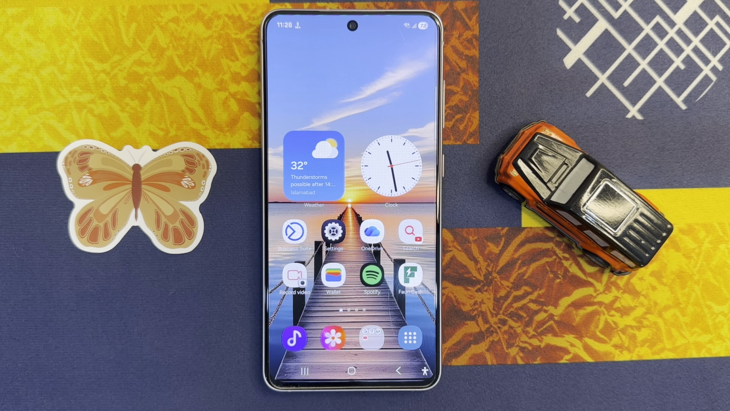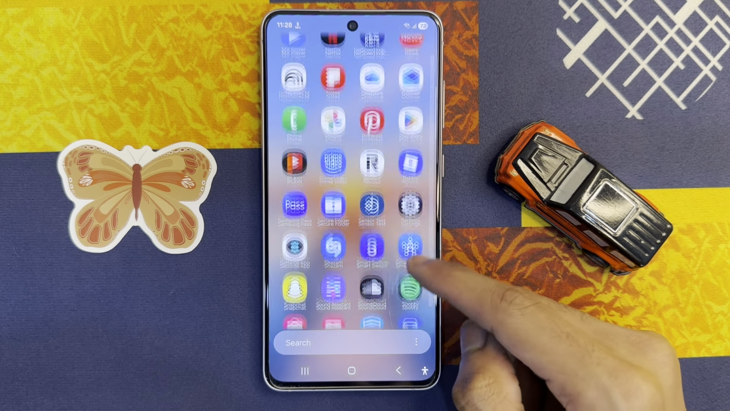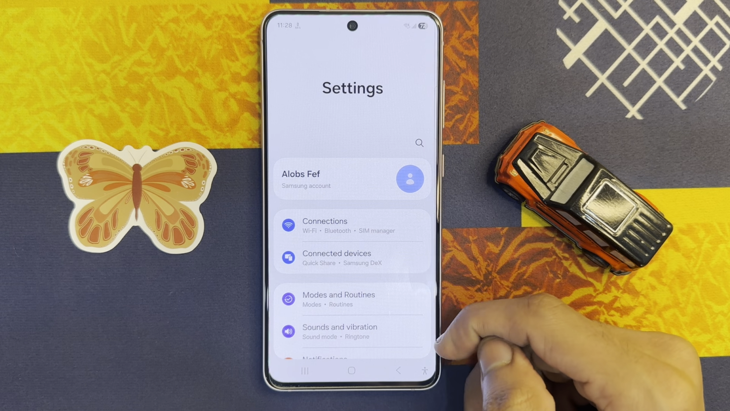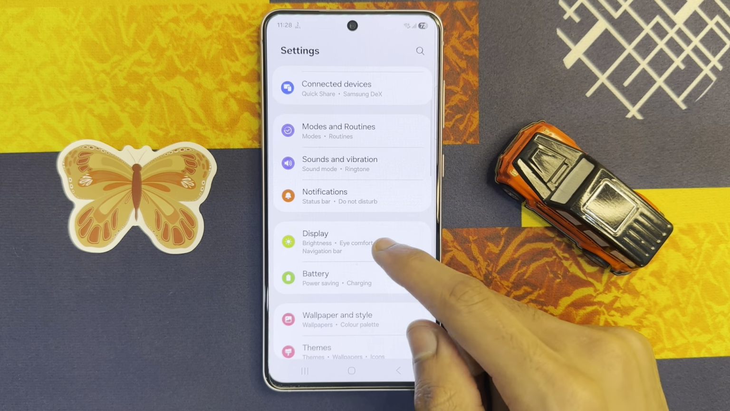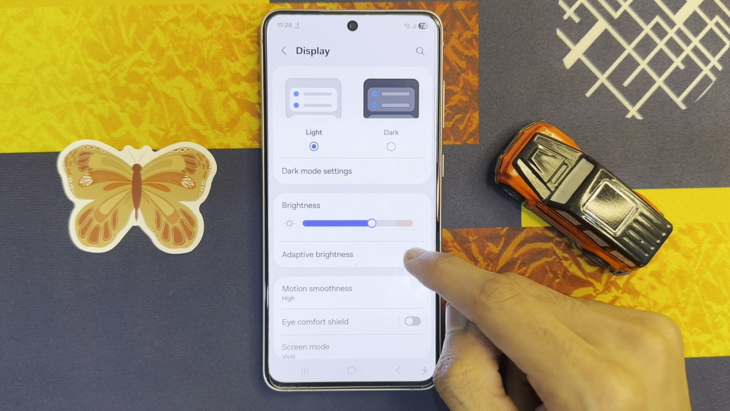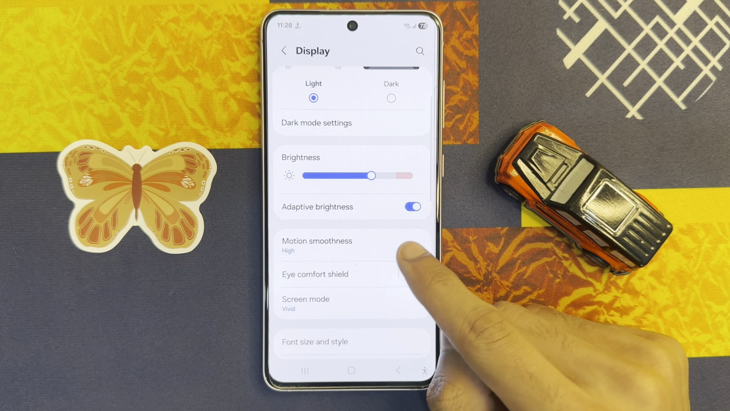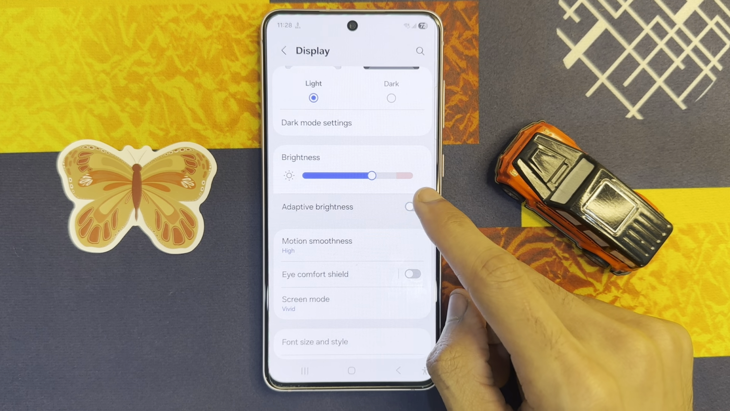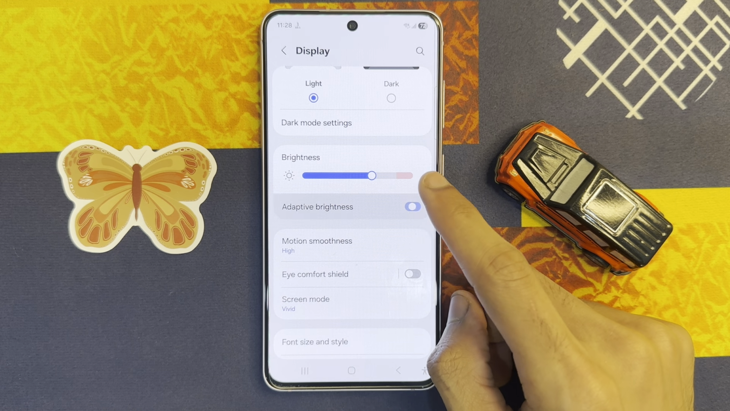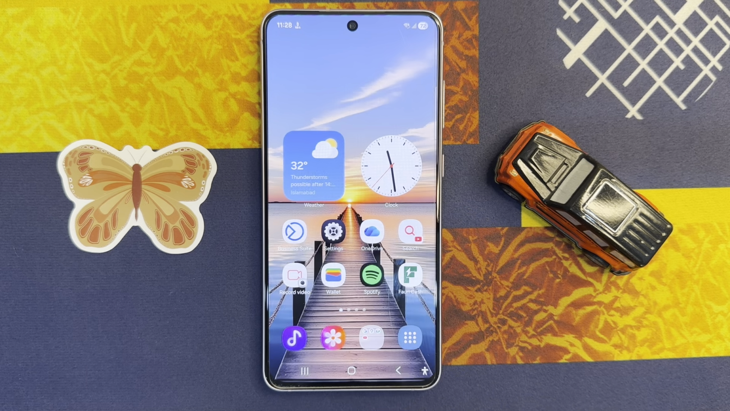Let's start the video. First of all, go to app library, click on settings app. Now in settings, scroll down and click on display. And if you want to fix this problem, make sure to turn off adaptive brightness button. After turning off adaptive brightness button, go back to home screen. You will see your problem is solved.